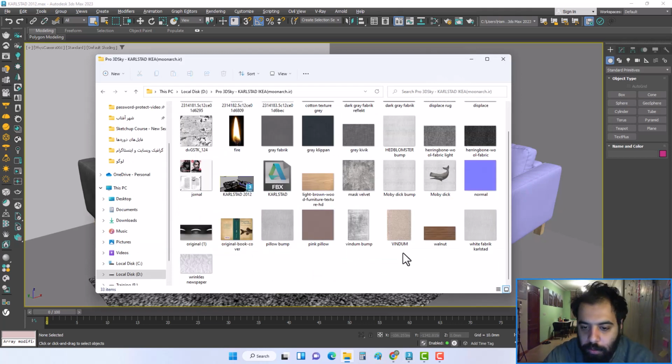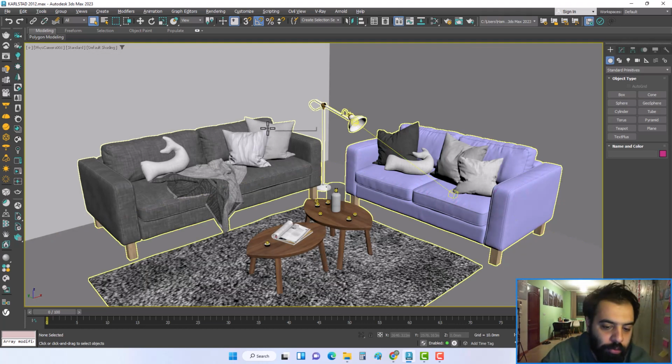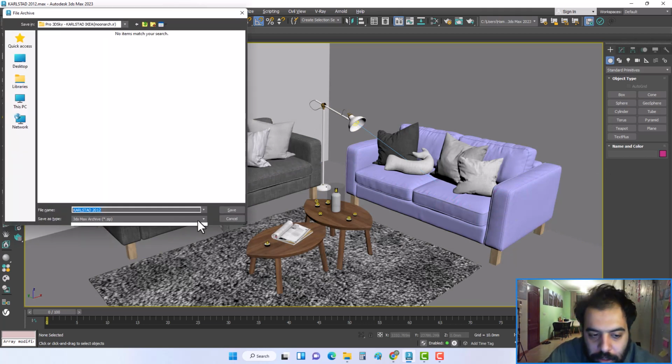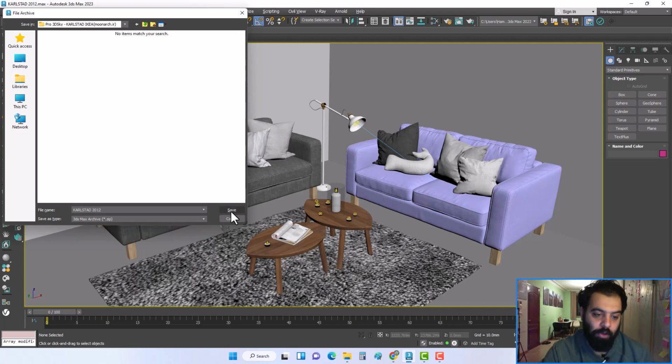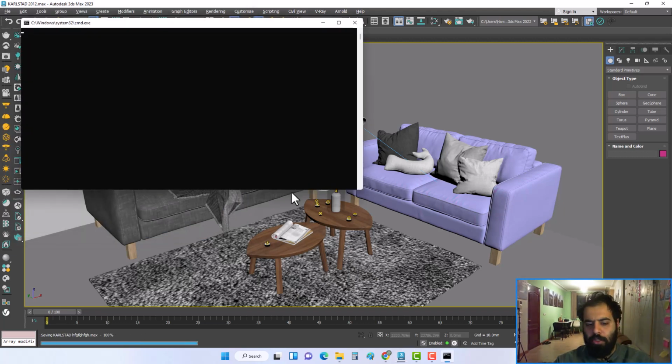Welcome to this lesson. In this tutorial, we will learn how to transfer the 3dsMax file to another computer or laptop. All items including textures, materials, lighting will be preserved. This tutorial is in 3dsMax 2023 version.